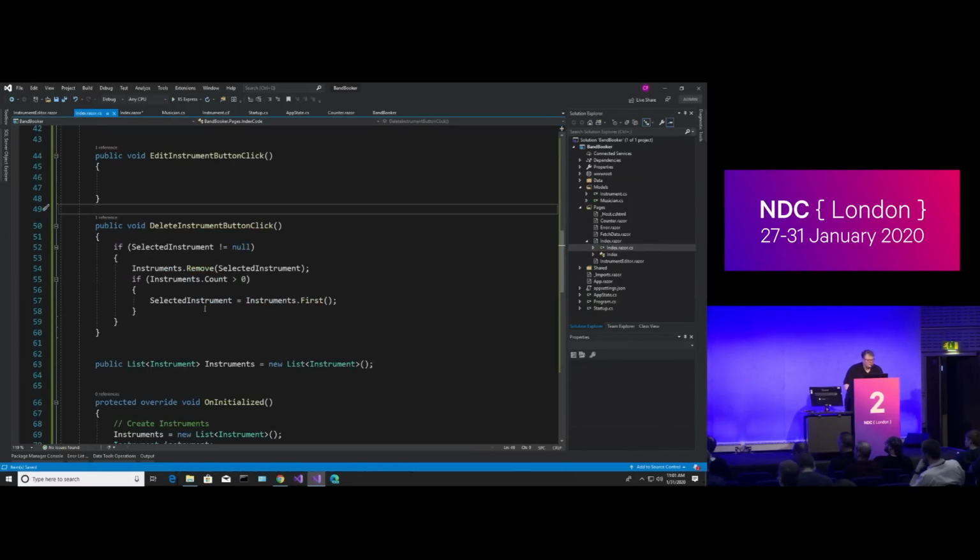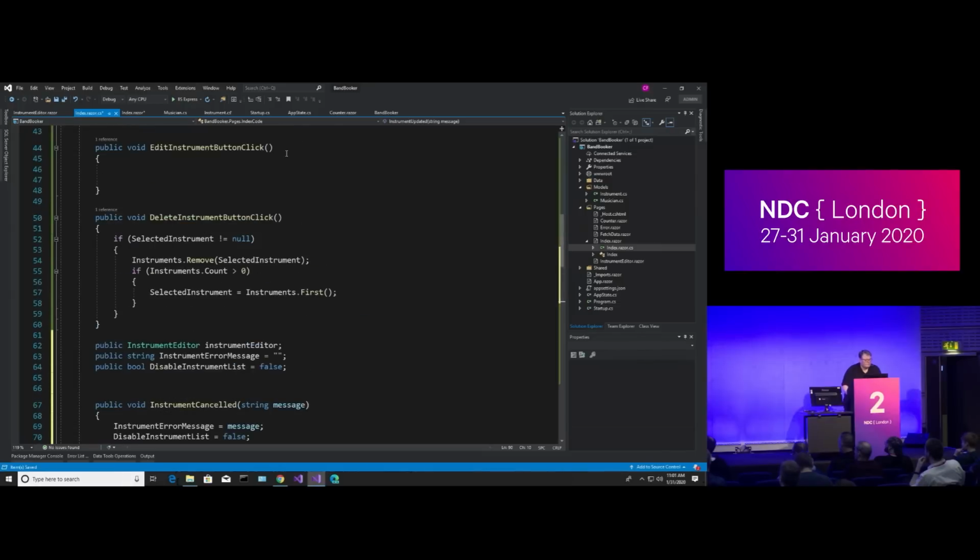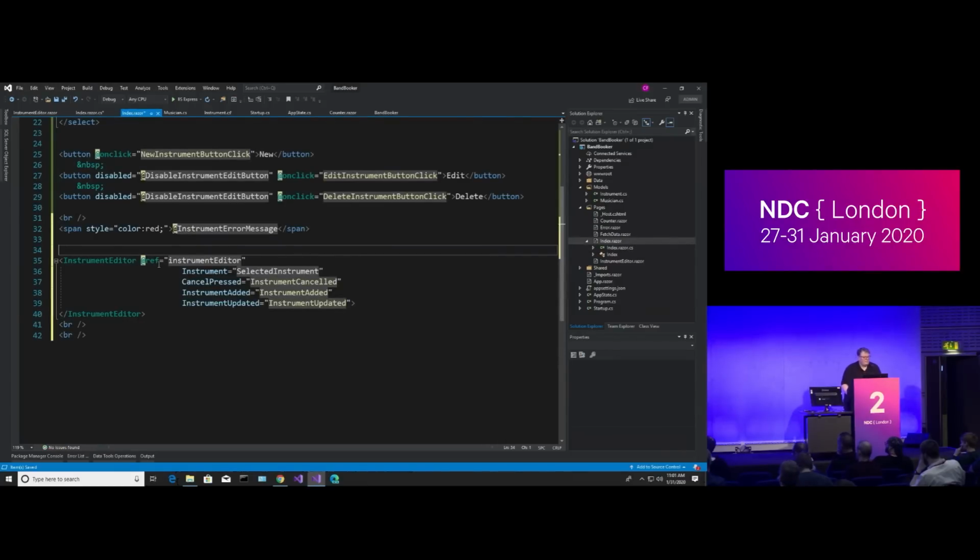So let me go to my code behind here. All right, so we have an instrument editor. This is the component that we just made, an InstrumentEditor reference called InstrumentEditor, and a message and all sorts of other things. Going back to Index now, that @ref equals InstrumentEditor basically links our code reference to this particular instance of the component. So that's how we can grab a reference to the component and then call methods on it.